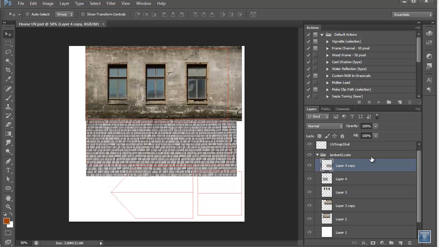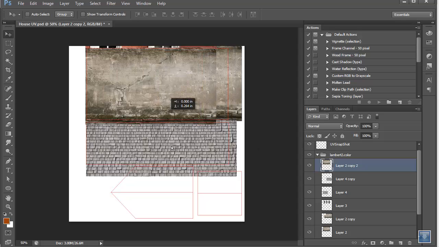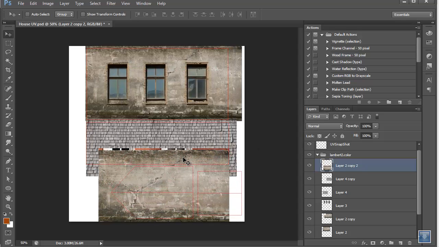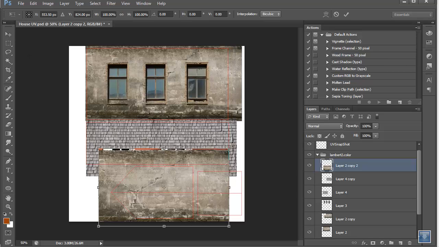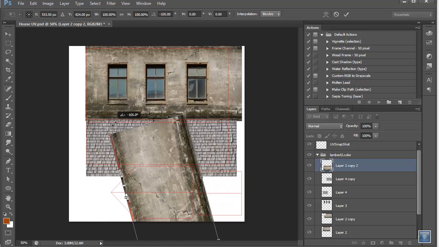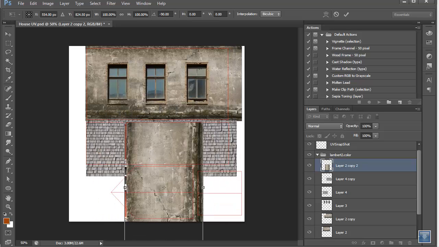I'll take the same wall, I'll make a duplicate of the same wall, Control J, I'll bring it up, I'll take it down. This time I'll have to do rotation to it. Let's say Control T. I'll have to rotate it 90 degrees. I can hold Shift key. That would give.